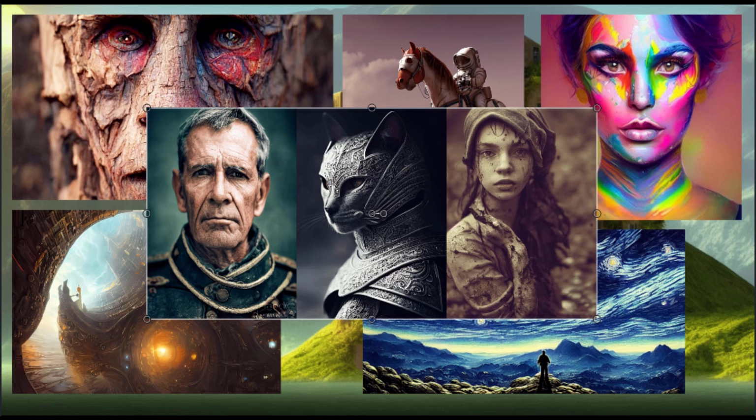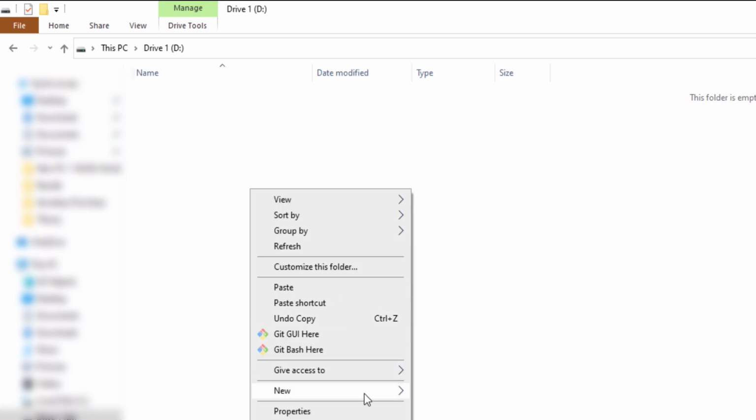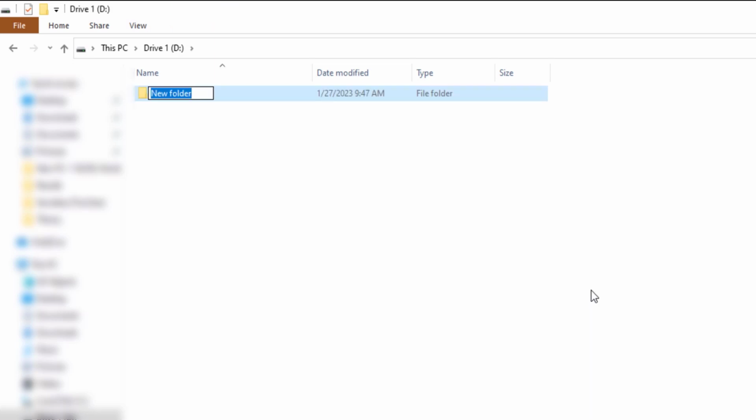And we are going to install a fork called WebUI. It happens to be the most popular fork. This fork will give you a nice graphical interface so that anyone can use it easily. Moreover, it has been optimized to run on consumer-grade hardware. To install Stable Diffusion, create a folder named Stable Diffusion at any suitable location on your PC. For example, I have made it in my D drive.